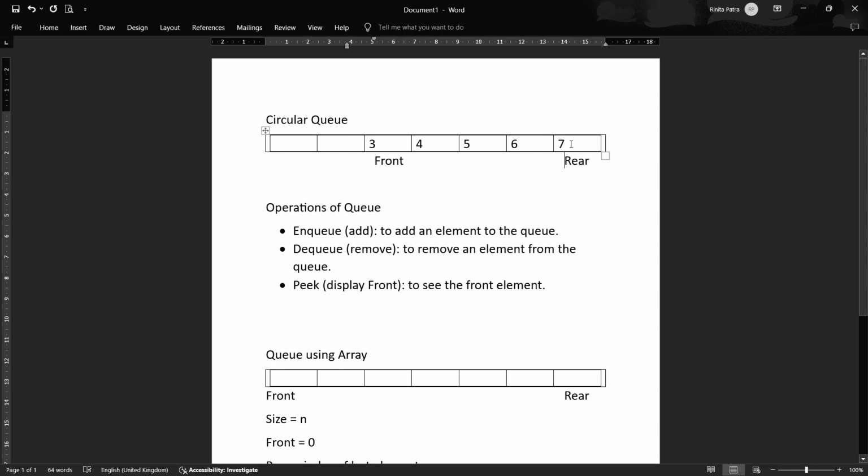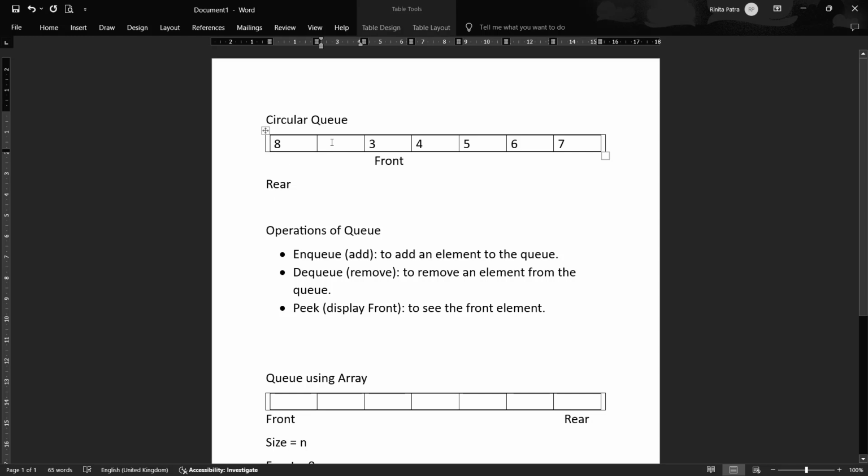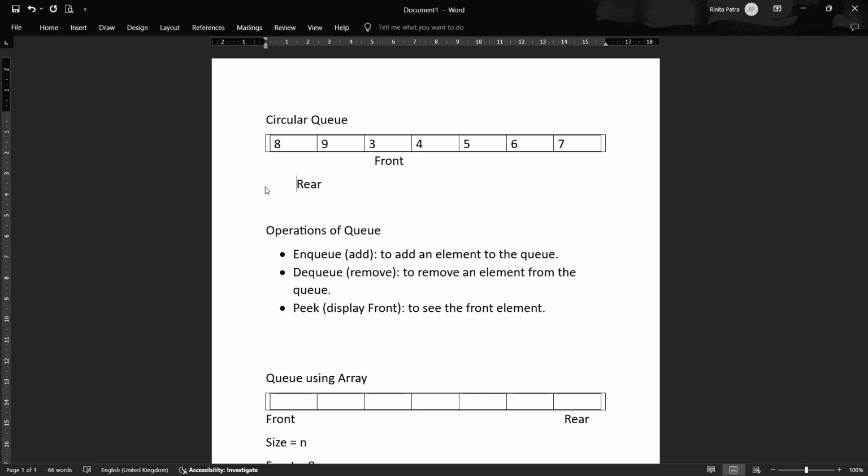And when I want to insert another element, I insert it at this index, like 8. In that case the rear is indicating this index. Then when I put 9 here, the rear also indicates the index where this 9 is present, and the front is indicating this.